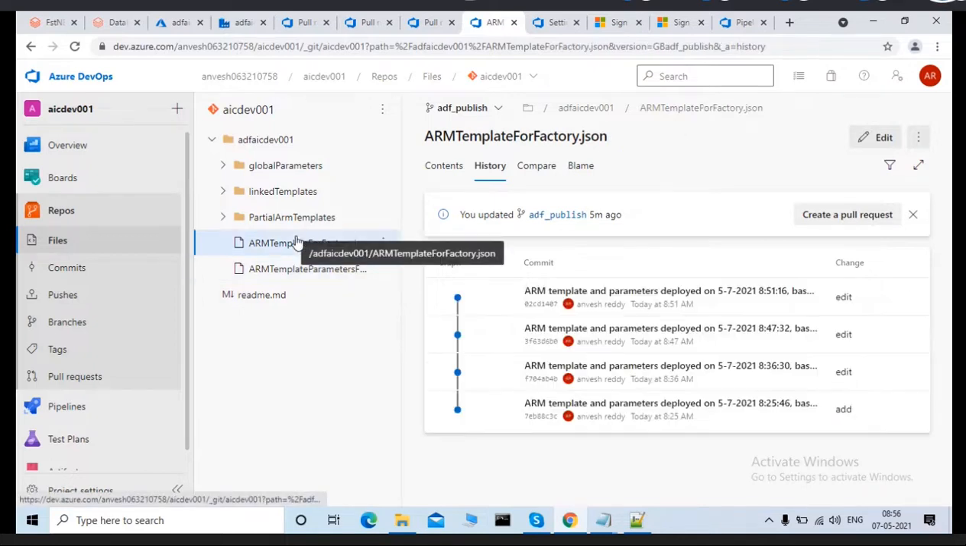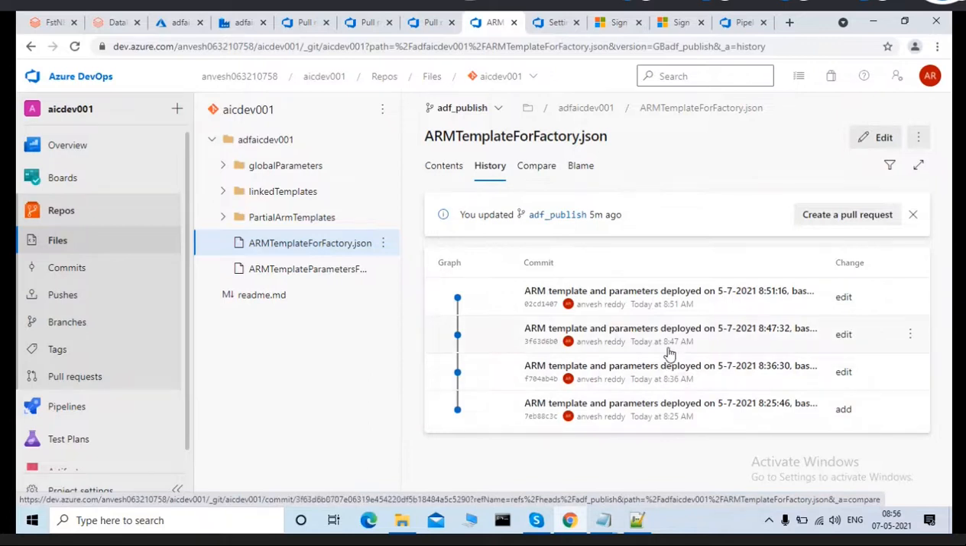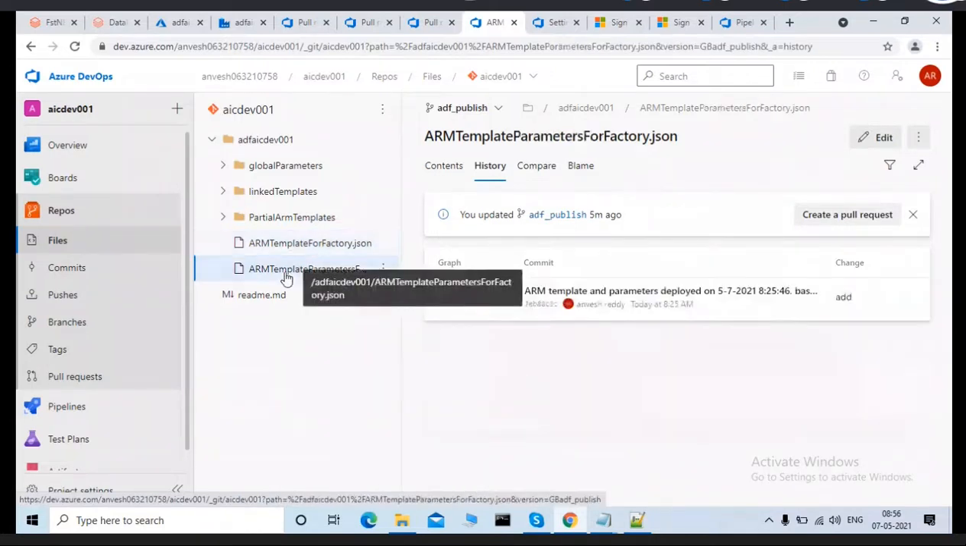But if you observe the code file, there are many changes: 825, 836, 847, 851, 825. Your parameter file also shows 825, because after that there is no change in the parameter file.